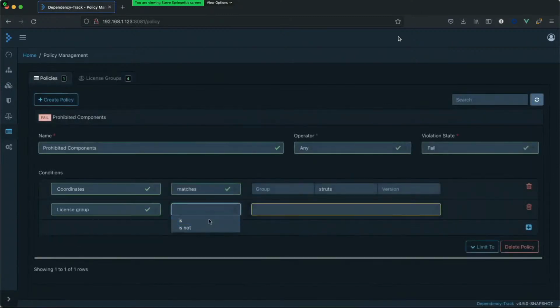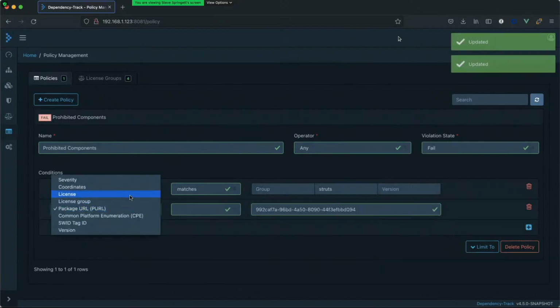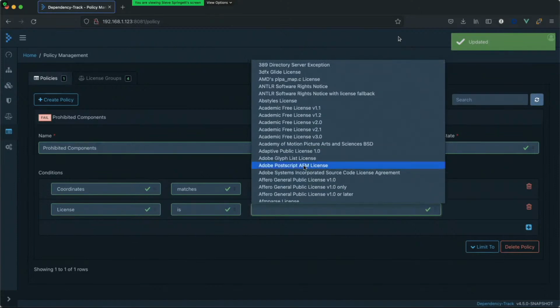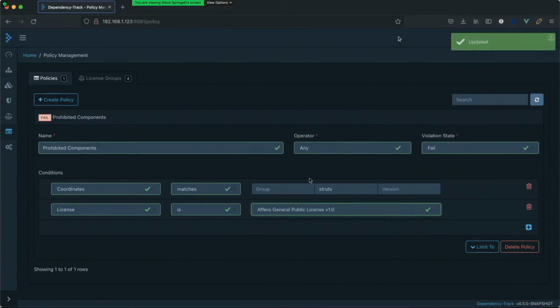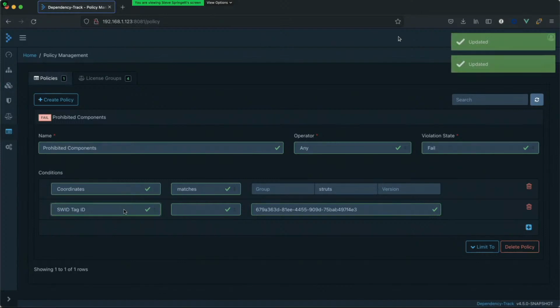So you can define maybe I don't want any copyleft in my environment. That would be one easy way to do it. Or maybe there's just one license that I really don't want in my environment. Maybe I don't want this license, AGPL. I'm allergic to AGPL. So that might be something that I might have a policy on. But I can also do different types of component identities as well. Package URL, I can do it based on CPE. I can also do it with tag IDs.